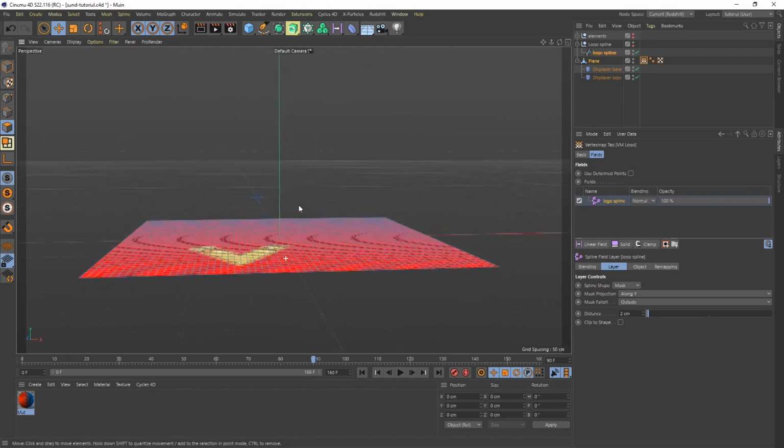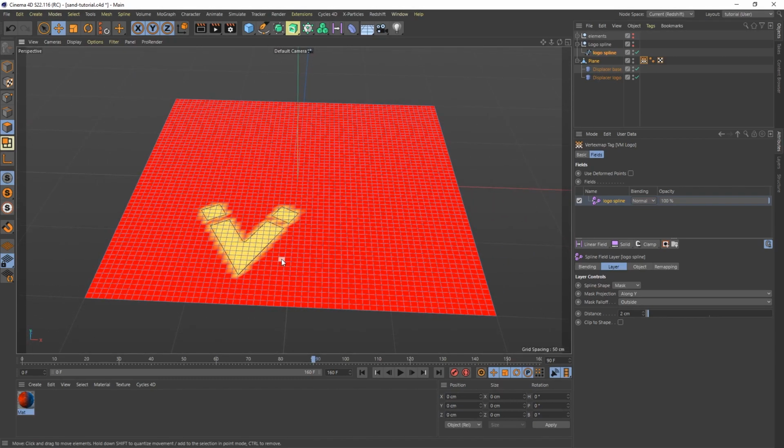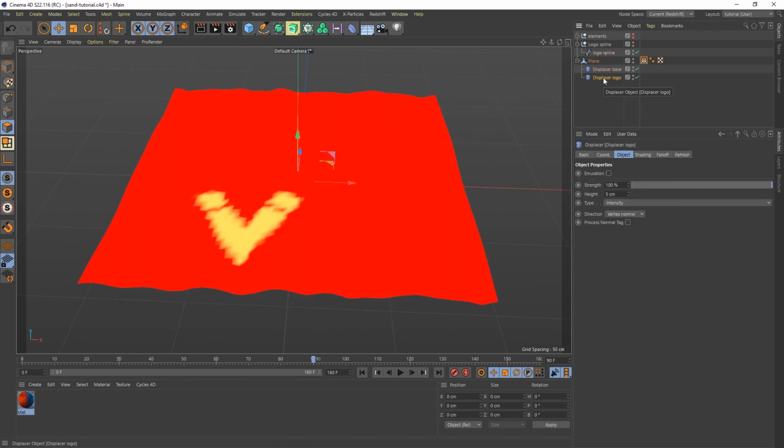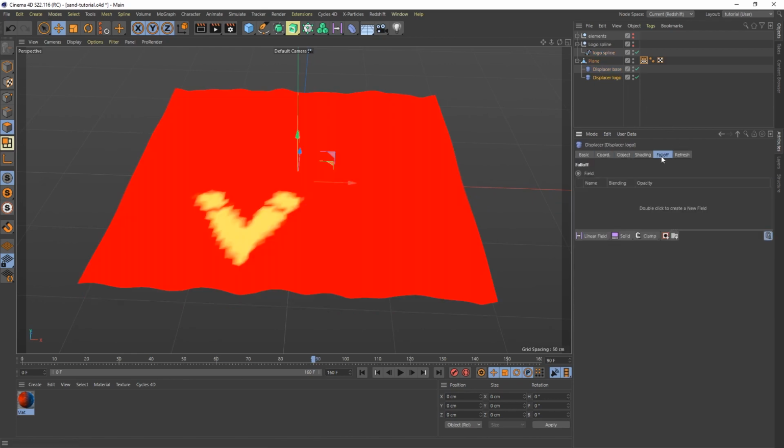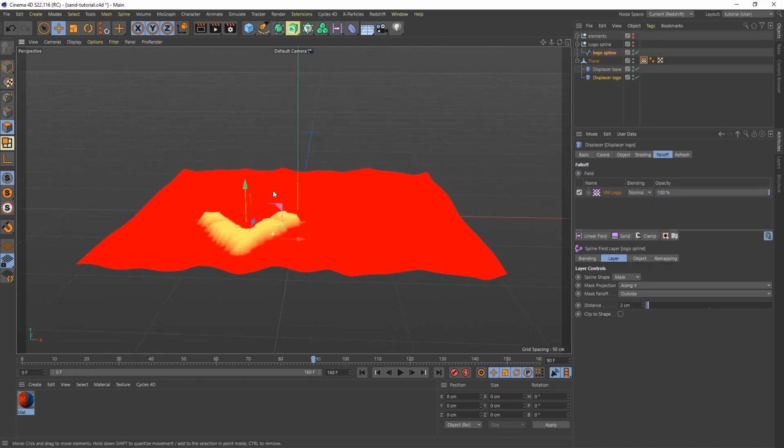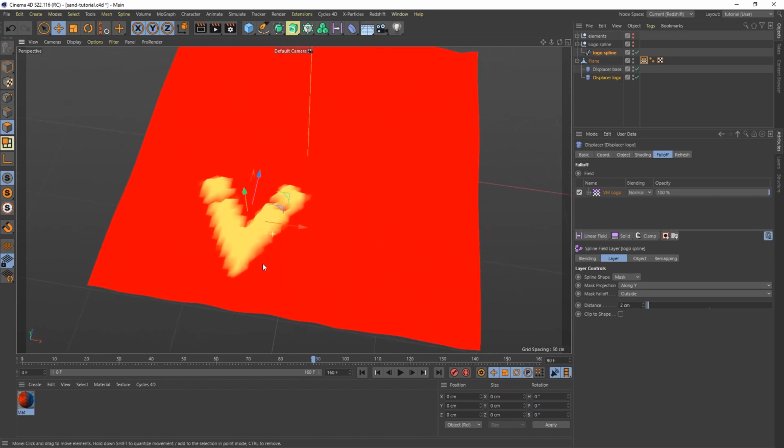So of course we don't see any displacement yet. So we need to tell the displacer to use this logo. So let's go to the displacer logo and to the falloff. And then let's just bring in the vertex map. And now we have something. Now it looks a little janky on the sides here, but remember, we're not going to use this in the end. We're not going to display the geometry. We're going to use this as a driver for particles. So that's absolutely fine.